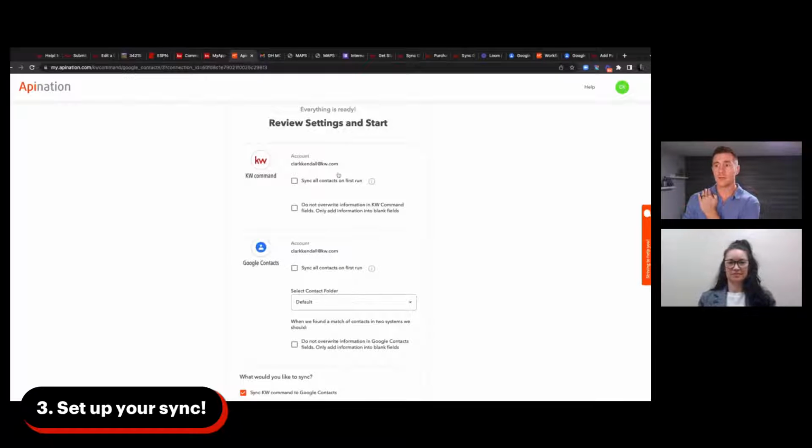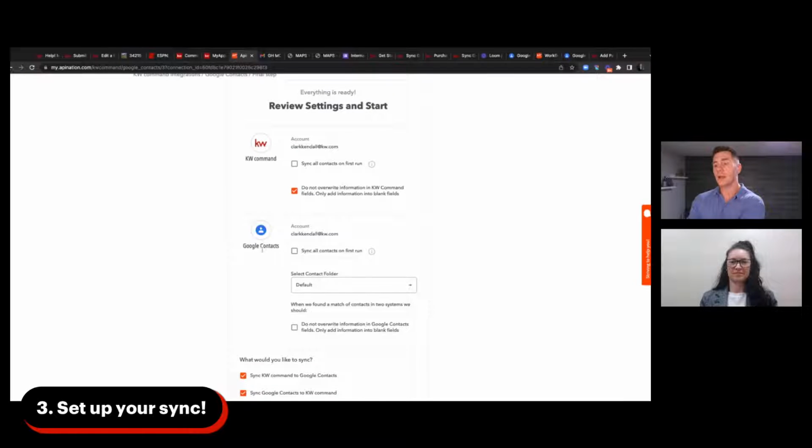So from this onset, you'll see here it's got my KW Command account. Then the first option here is to sync all contacts on first run. Of course, that essentially says from the onset, whoever I have in Command, do I want to bring them into my Google Contacts, right? Or do I want this sync to begin once I begin adding contacts into Command, right? So you could choose this one. I'm going to hold off on that one, but I'm also going to choose do not override information in KW Command. I recommend choosing this on the onset to prevent duplicates and have this sync run.